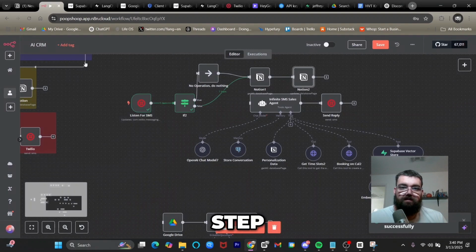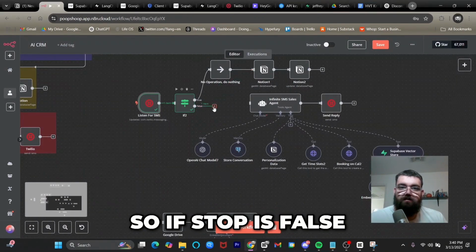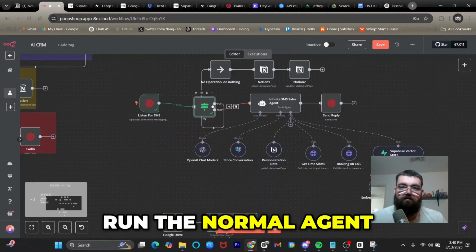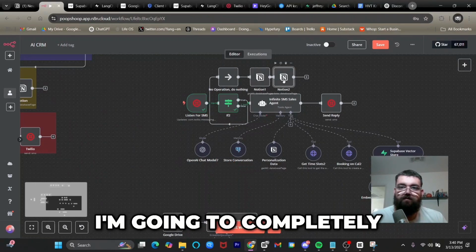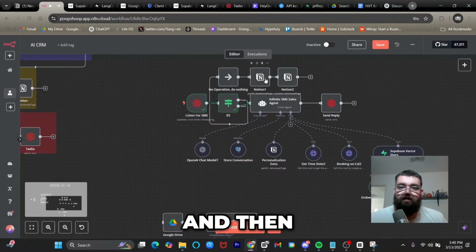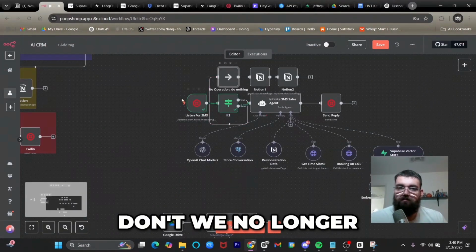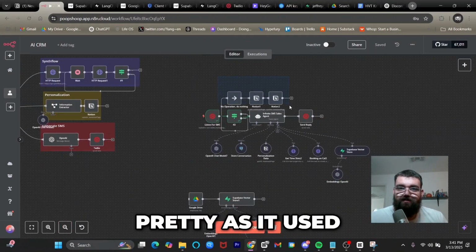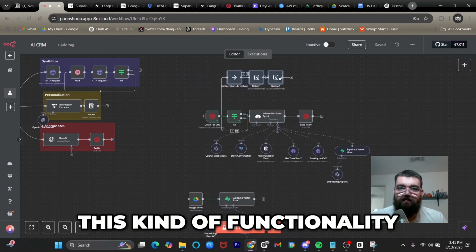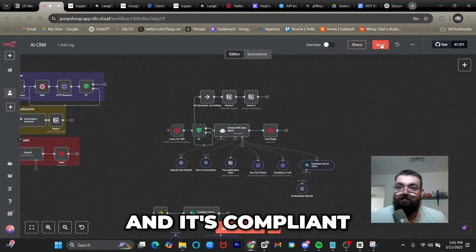And so when we test that step, whoops, that's going to work. So if stop is false, obviously it's just going to run the normal agent. However, if somebody texts stop for compliance, I'm going to completely stop the operation and it's going to update the lead so that we no longer text them anymore. So now it doesn't look as pretty as it used to, but we have this functionality for compliance. It looks a bit janky now, but it works and it's compliant and it's ready to be deployed.